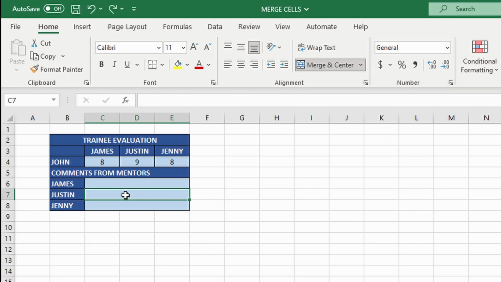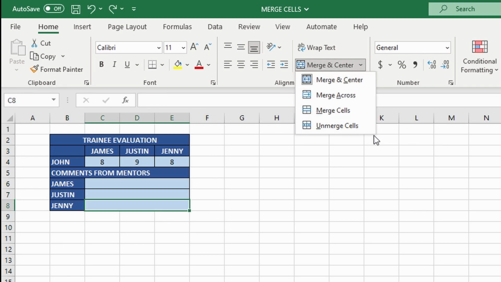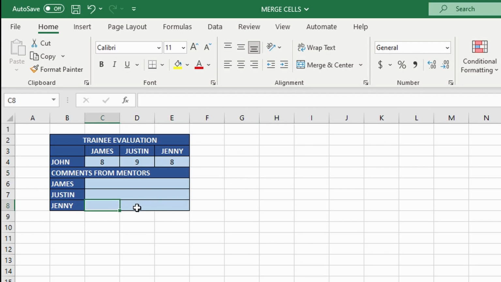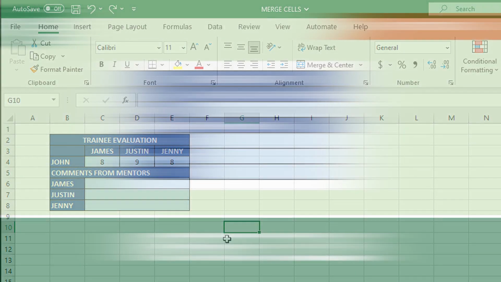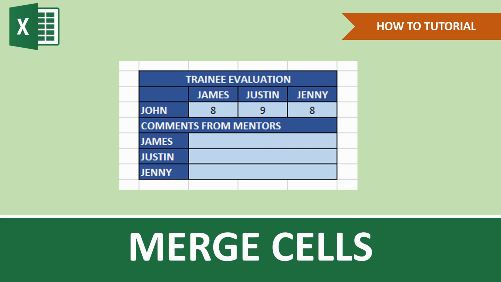To unmerge cells, all we have to do is click on the arrow button again and press Unmerge Cells. And there we have it. Those are all the things we need to know right now to access the Merge Cells function in Microsoft Excel.